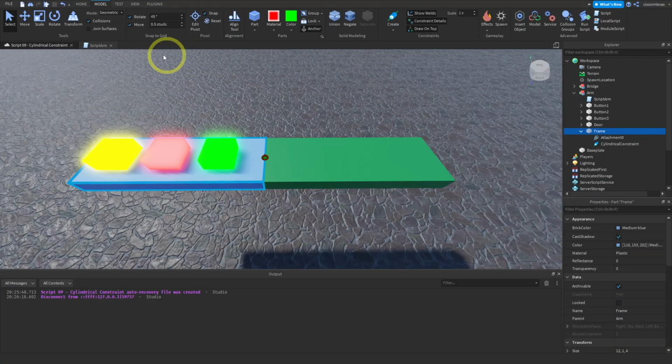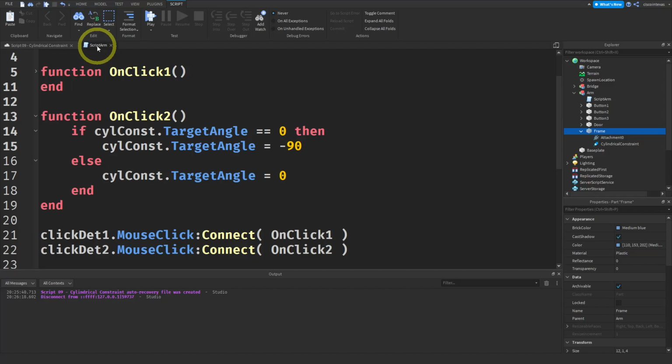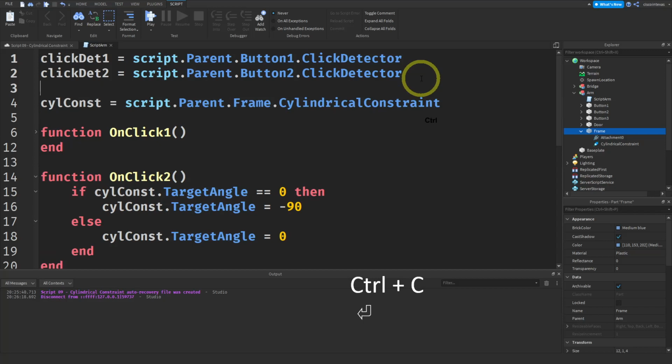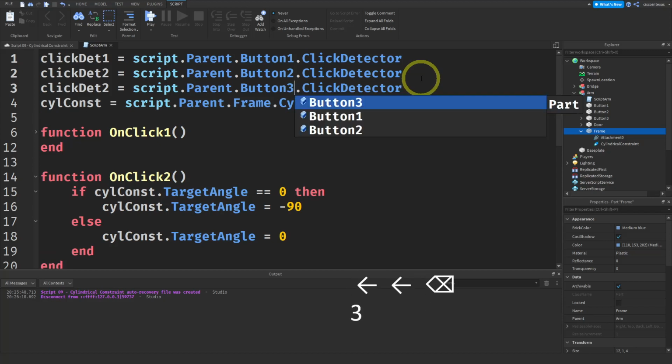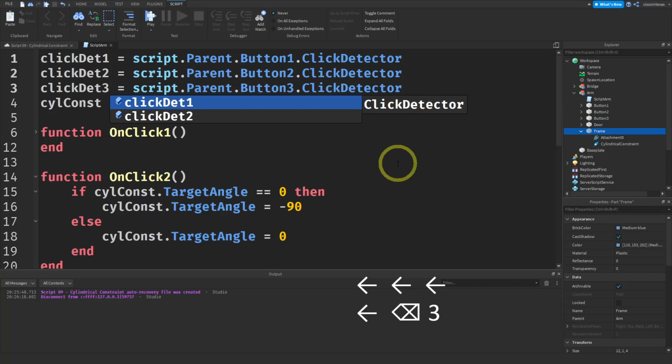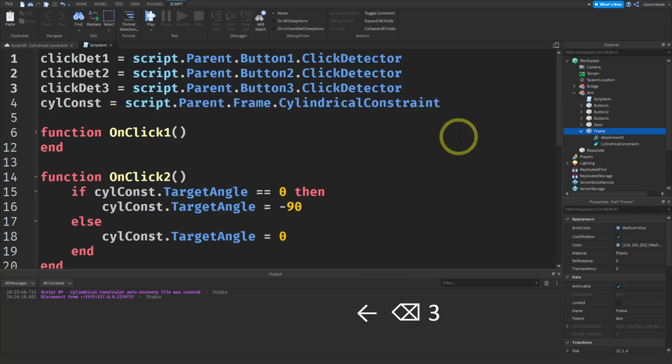So let's go back to our script and we're gonna do a little copying and pasting. So we're gonna need a third click detector. So I'm just gonna copy it. And you could have done this in 3 scripts, but I just think it's easier to do it in 1. And here's the thing, when you start coding, you're not going to have a script for every little thing. You're going to have one script and it's going to control a whole bunch of stuff. Otherwise it just gets too messy having all these scripts all over the place.